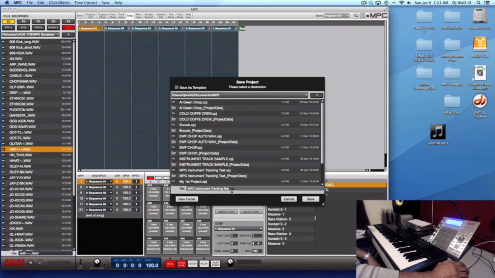So all the xpj files are actual projects. So that means it's going to save the program, aka your drum kit. It's going to save the sequences, all the individual sequences. It's going to save your song. Everything that you pulled up is going to save it all. And click save.